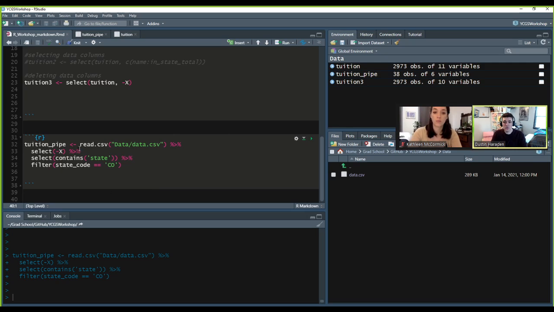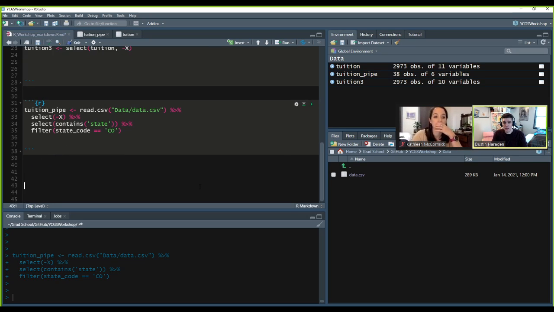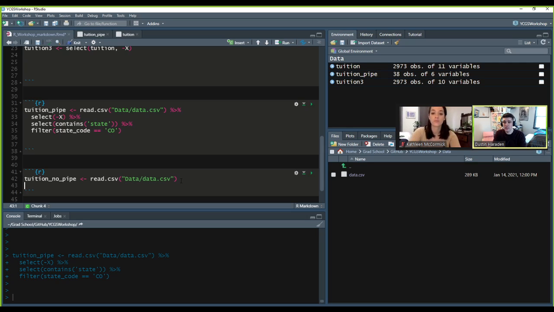I know that these were only just a couple lines, and I often use the pipe even if I'm just using 2 lines. It just helps get in the habit. This is what it would look like if you didn't use the pipe. So we will have to do this one. I'm going to put tuition. You don't have to copy this. This is more just to show how much time this saves, and just how readable they are. So we would then have to say tuition.